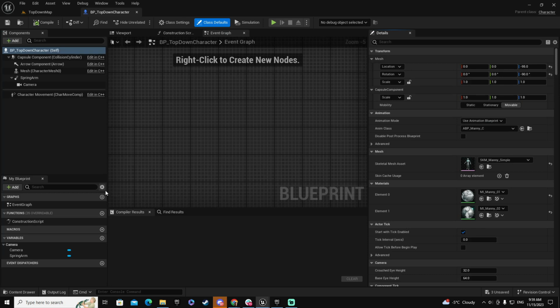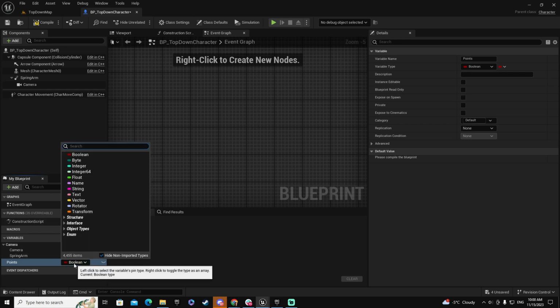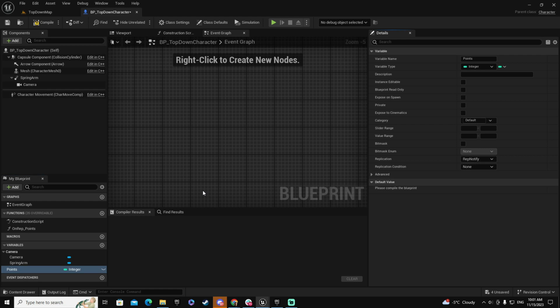And now I'm going to add a variable that I'm going to call points. So variable. As you can imagine, this is going to be an integer. Now, selecting points in the detail panel, you have also the option of replication. From the top down, we're going to select replication notify. As soon as we do that, you can check that here in the functions, now we have a new function called onRepPoints. And this function will be called on the clients every time the variable is updated by this authoritative actor.